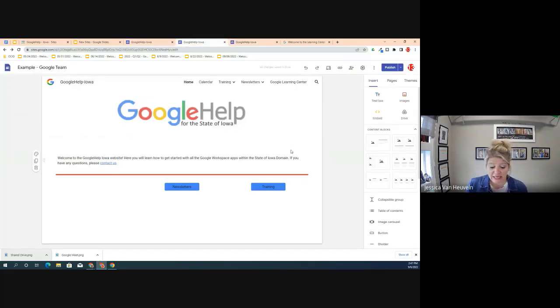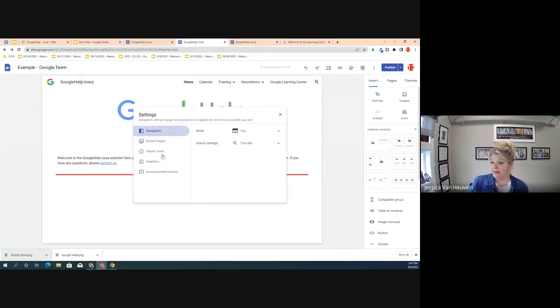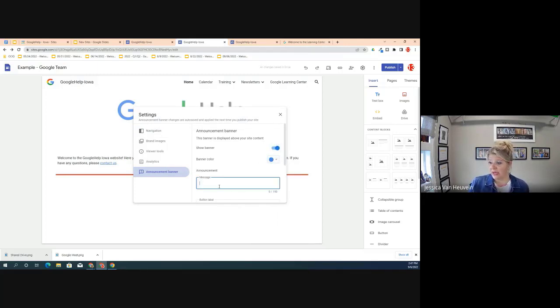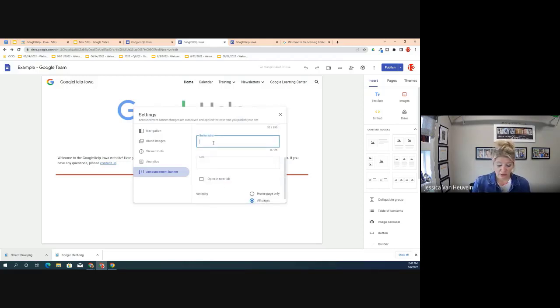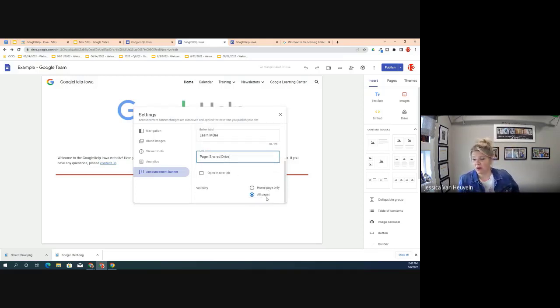So then last thing is, let's say I want to add an announcement banner. Remember, our website had an announcement banner. So I'm going to go ahead and click on the gear, and I have an announcement banner. And I can, on the left-hand side, make an announcement banner. I can say show banner. I can make it blue. I can say check out shared drive training. And I could say learn more. And I can add the page to be shared drive or whatever the case may be. And I can decide home page only or all pages.